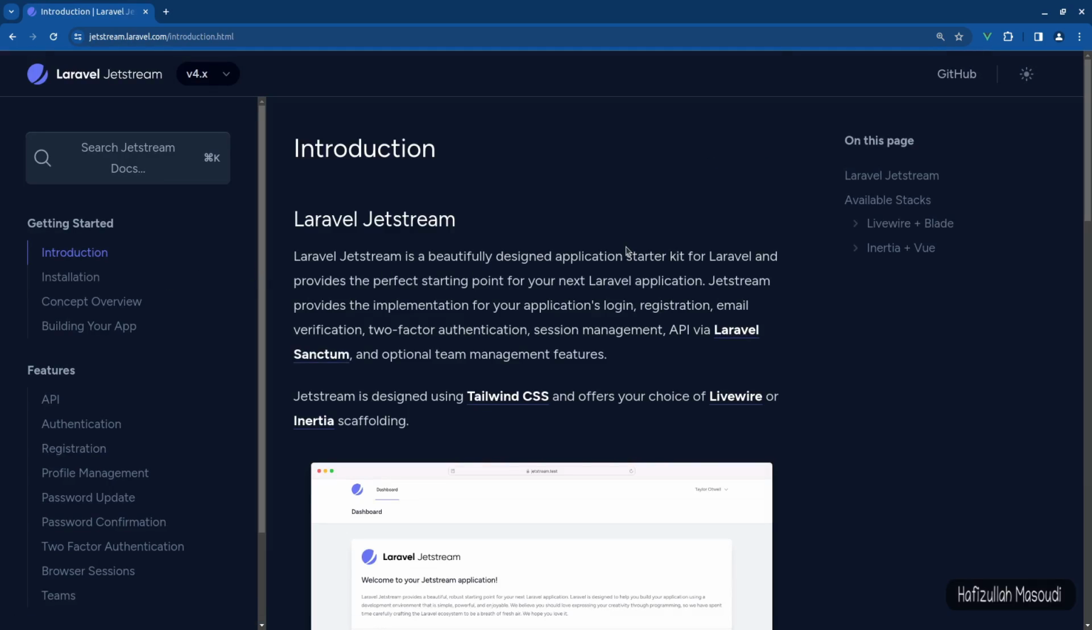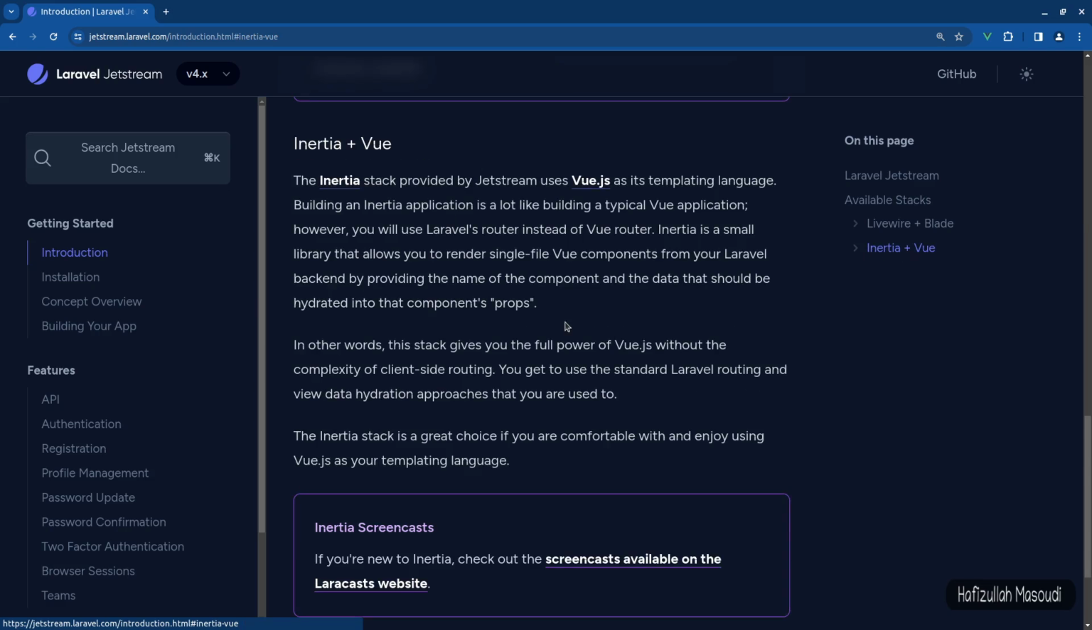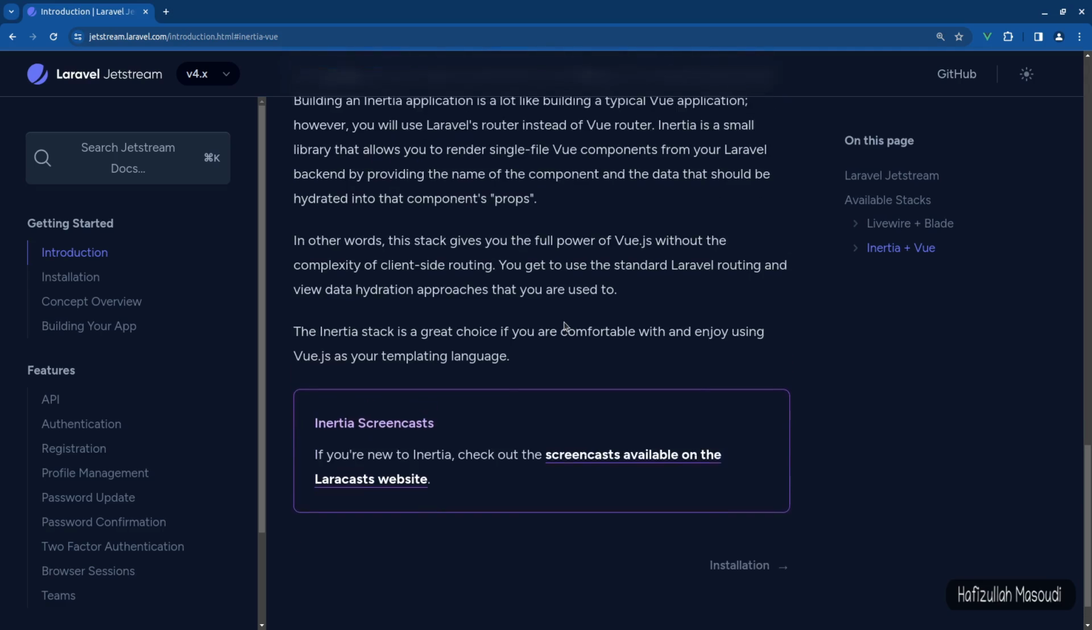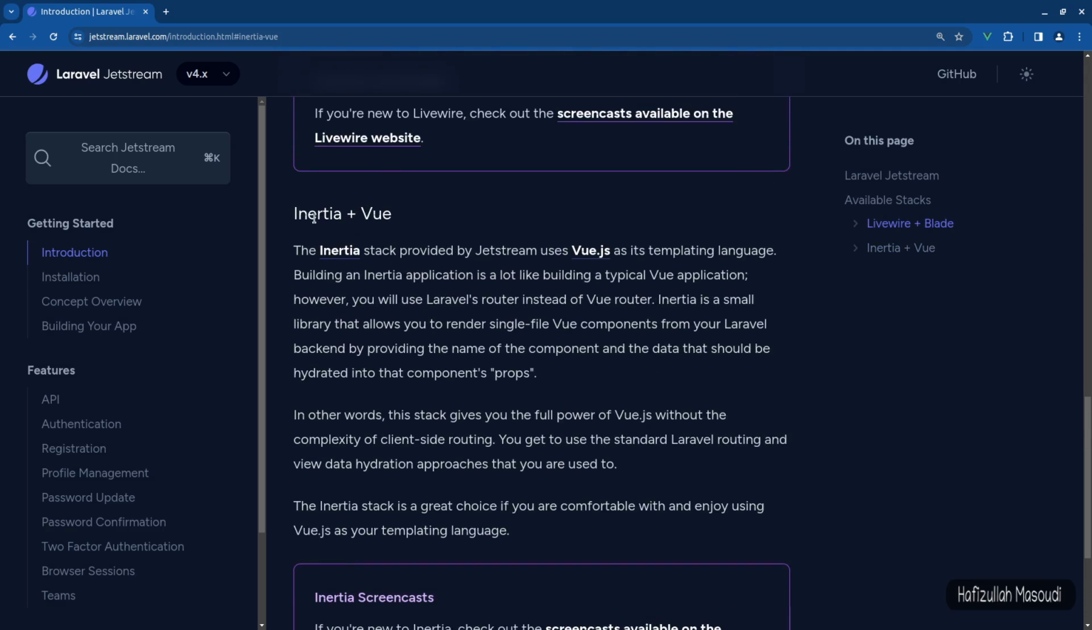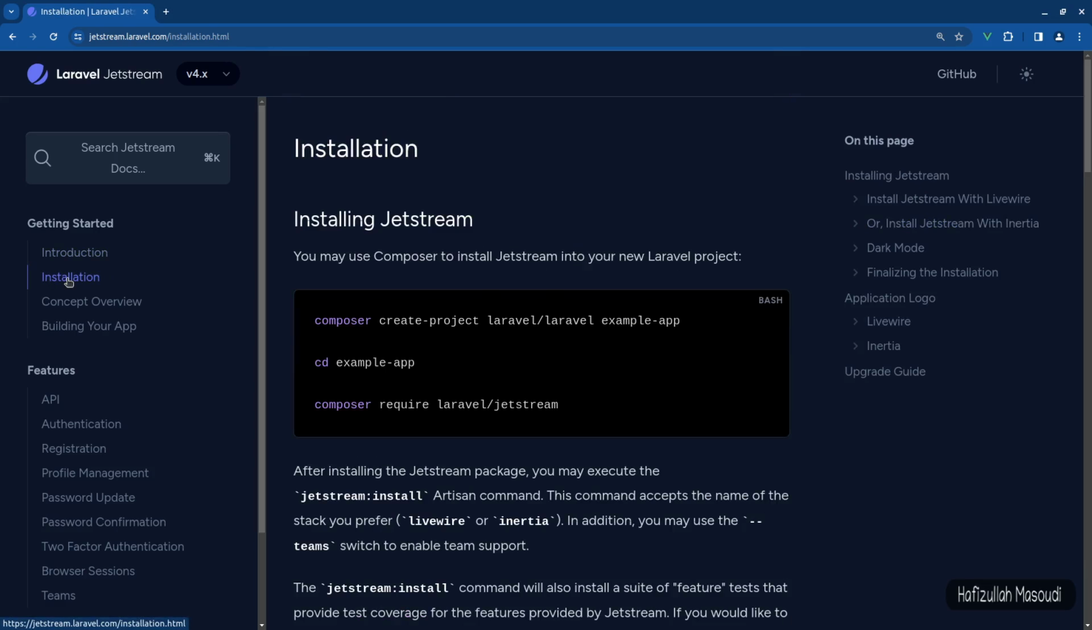And in here, you can read about the introduction. And for Inertia plus Vue, at the right sidebar, you can see we have Inertia plus Vue. So let's click on it and let's scroll down. So this is the Inertia plus Vue. Now for this one, if you want to read the introduction, you can read it here. And for the installation, we can go to this installation at the left sidebar.